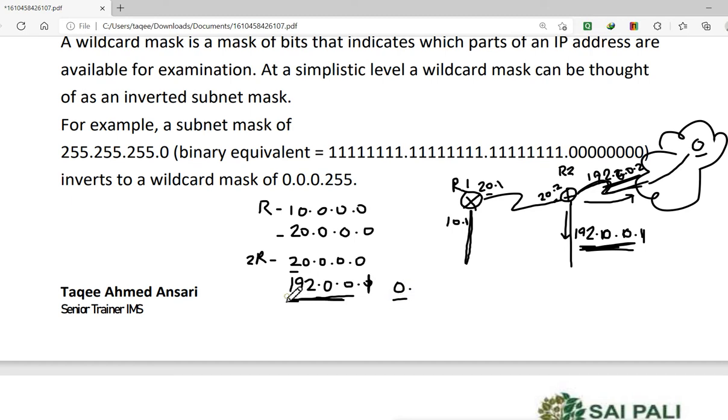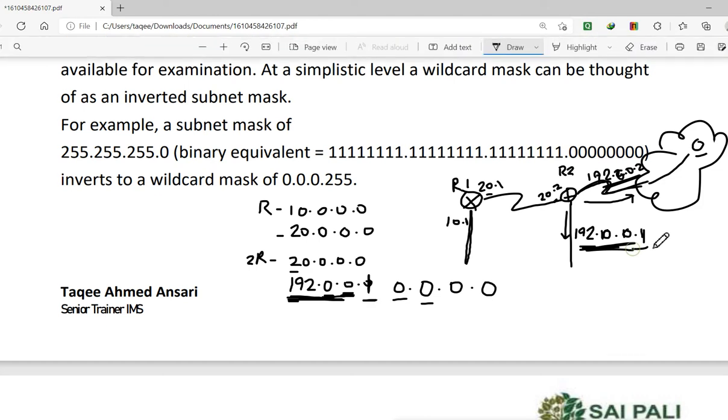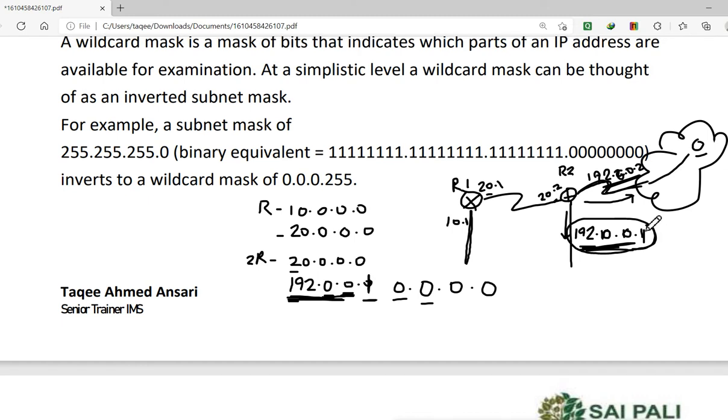first part must be 192, then 0 dot, that means the second part must be 0, cannot be anything else. Then third part I will give 0 dot, that means this must be 0. Then fourth part I will give 0 again, that means the fourth part must be 1. And that means what? It will enable the routing for exactly this interface, not on this interface. And you see, it is not an invert of the subnet mask. It is what I am giving, what I want.